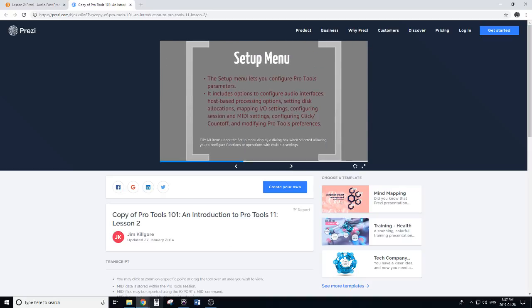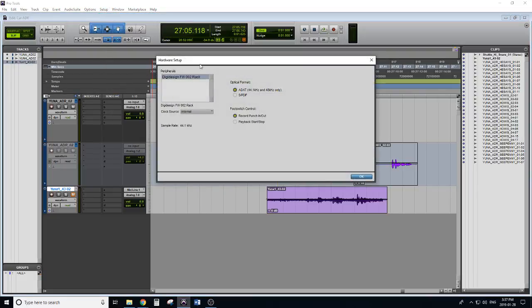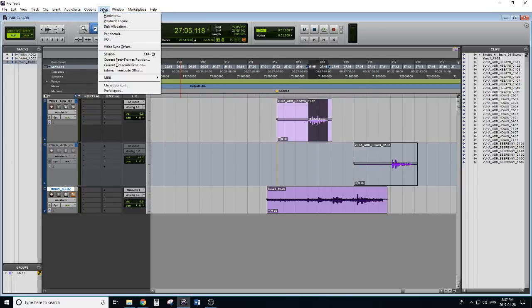Setup menu, we kind of looked at that really quick. So any hardware, you can see what hardware you're using. It'll show you your sample rate, what it's clocking off of, and depending on what your hardware is, what OS you're using, it could be a little bit different.